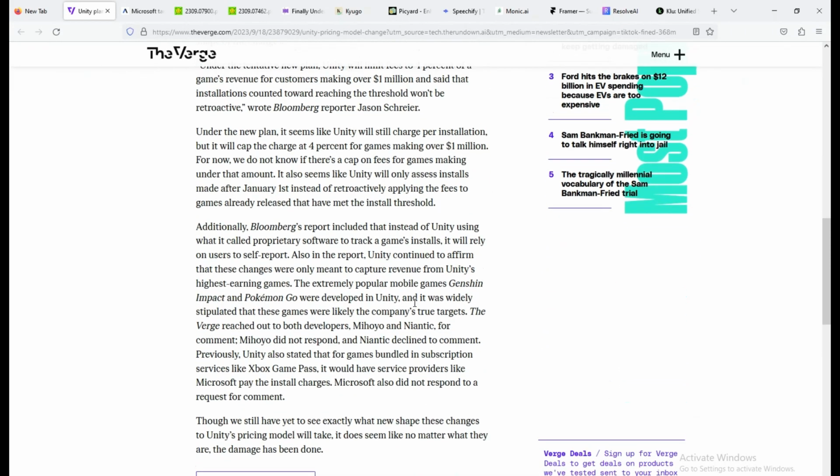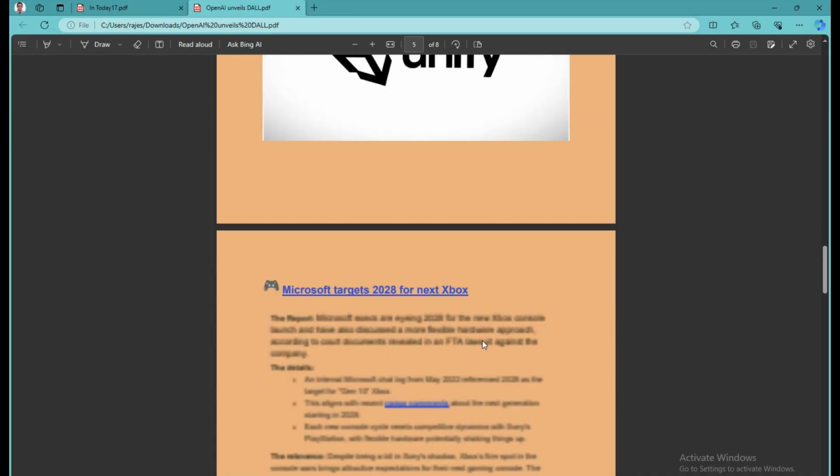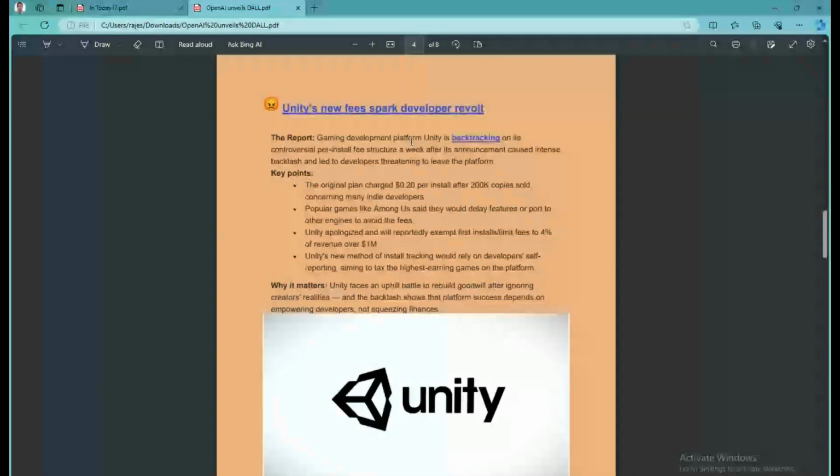So yeah, that was related to Unity. The report says game development platform Unity is backtracking on its controversial per-install fee structure a week after its announcement caused an intense backlash and led to developers threatening to leave the platform. The original plan charged $0.20 per install after 20K copies sold, concerning many indie developers. Popular games like Among Us said they would delay a feature or port to other engines to avoid the fees. Unity apologized and will now limit fees to 4% of revenue over $1 million.